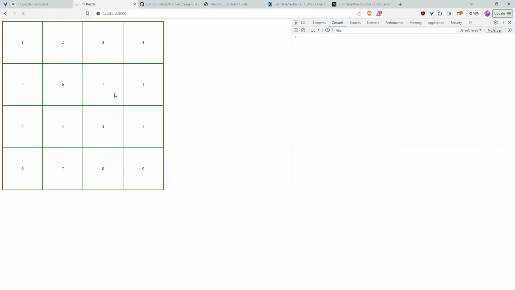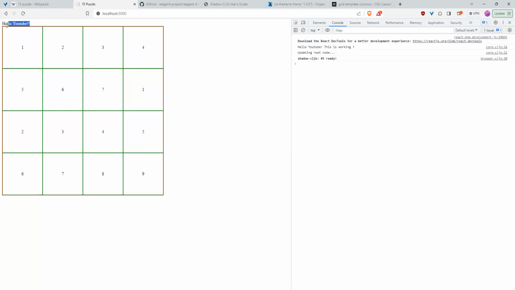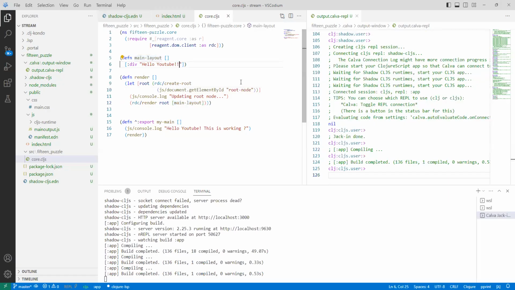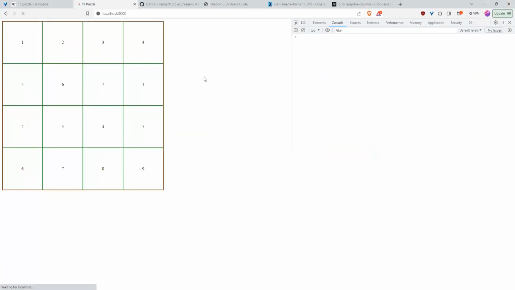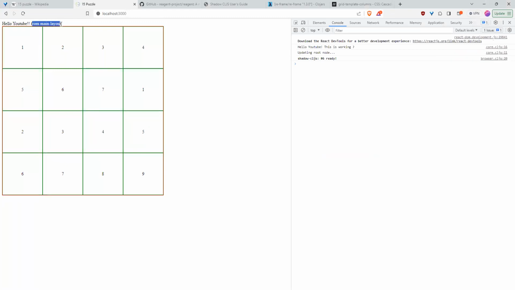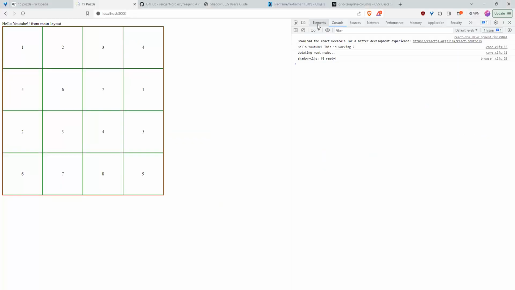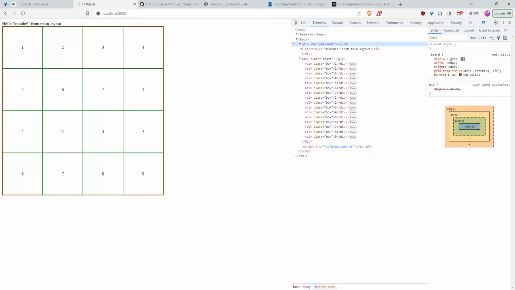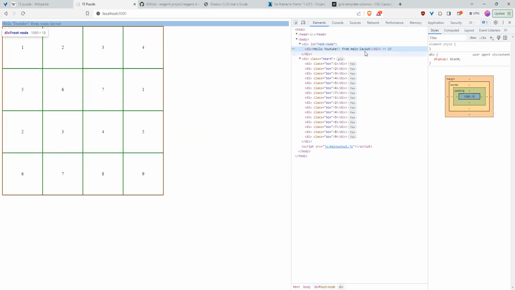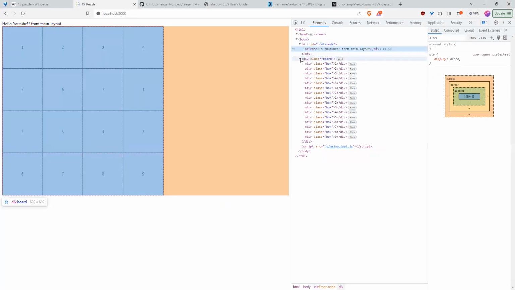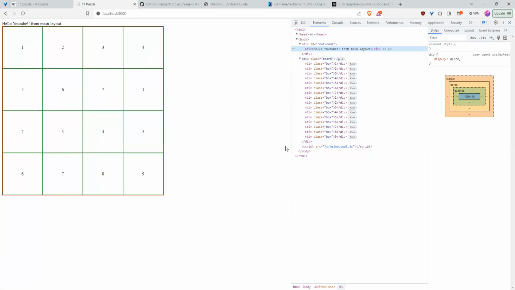Let's reload it and see. Great. Hello YouTube, right? This time it worked. Hello YouTube from main layout. And just to confirm that it is rendering from the section, right? So now the function is also getting loaded. If you look into the source code of this, there's the root node where the div which we have added got added, and this is the existing div which we have added.